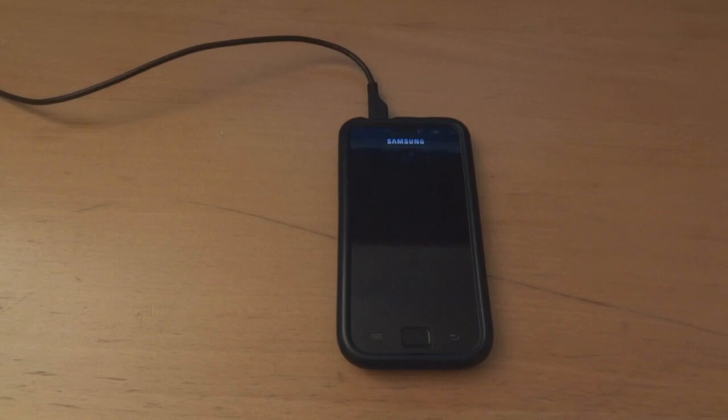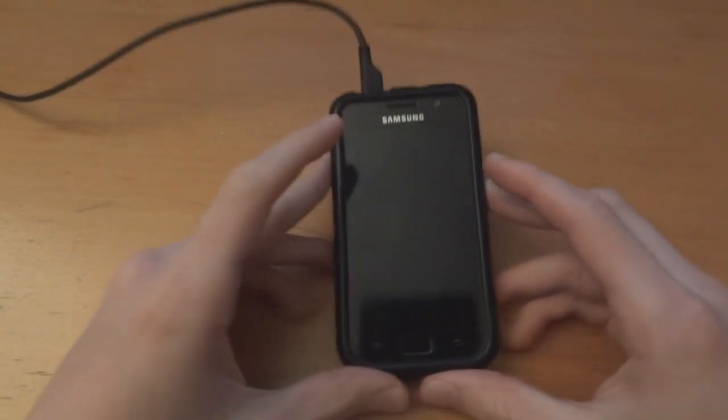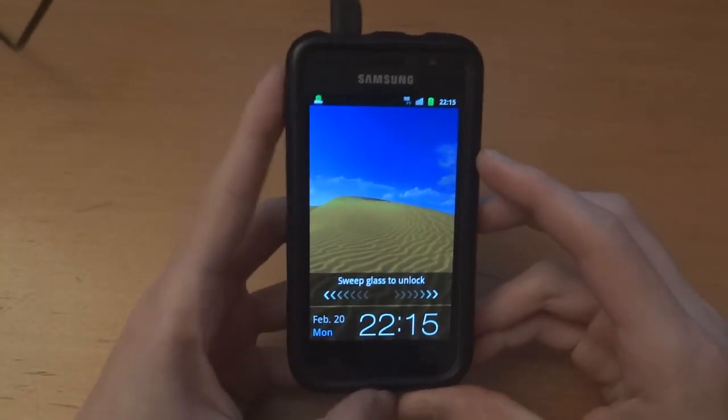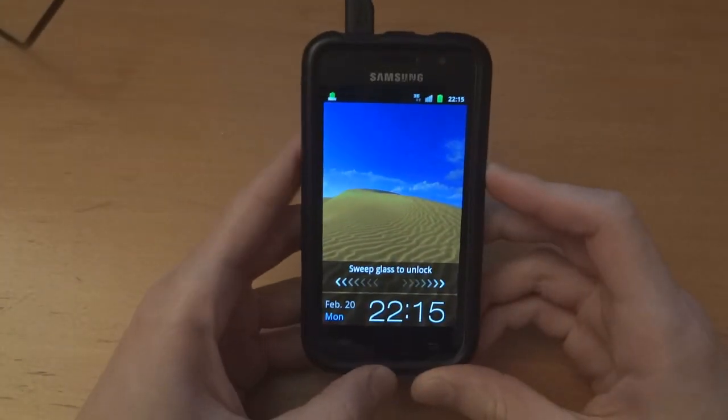Hey, what's up guys, TotallyDubbed here, and today I'm going to show you how to flash over the latest stock firmware. The stock firmware for the i9000, Samsung Galaxy S i9000.